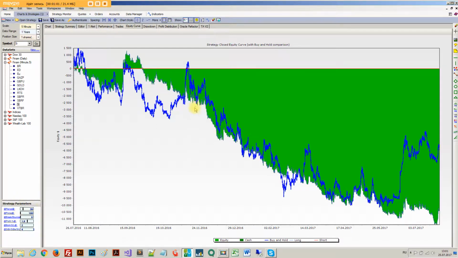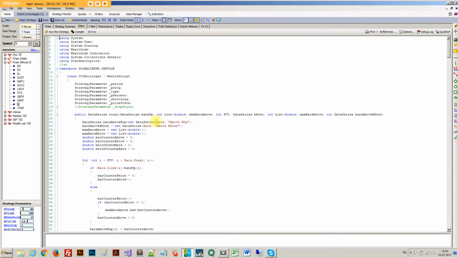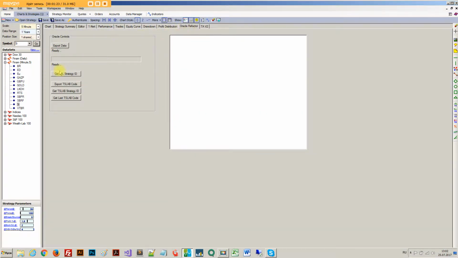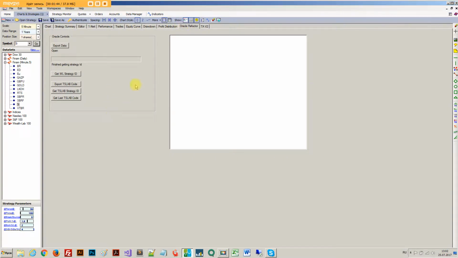Anyway, for example, this is a system, and it's trading live right now. How do I know it's trading live? Well, there is a special tool I wrote right here, and I can check. So this system has this code, and I can go to this tab here and get WL strategy ID. If I press this button, it tells me that this strategy with this code, which is inside the editor, has the ID 291150017. And if I even change a letter inside this code, it's going to give me a different ID.